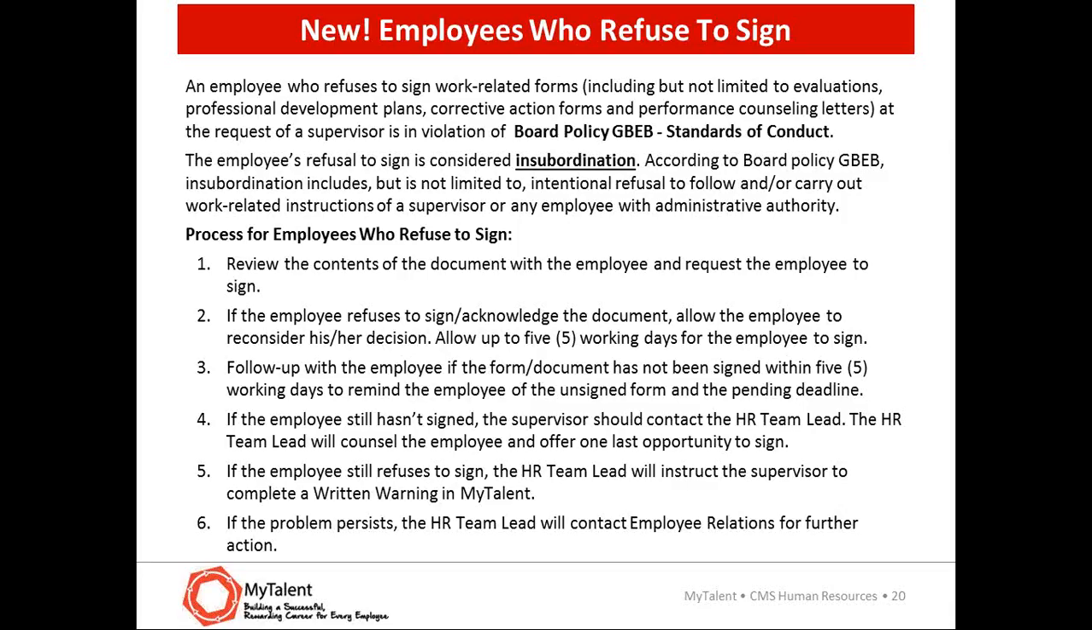However, an employee who refuses to sign work-related items, including forms, PDPs, and evaluations, is in violation of our standards of conduct. That is considered insubordination, as it includes the refusal to follow and carry out a work-related instruction of a supervisor. As this is a reasonable request that employees sign their evaluations, PDPs, and forms, if they refuse to sign, it is considered to be insubordination.